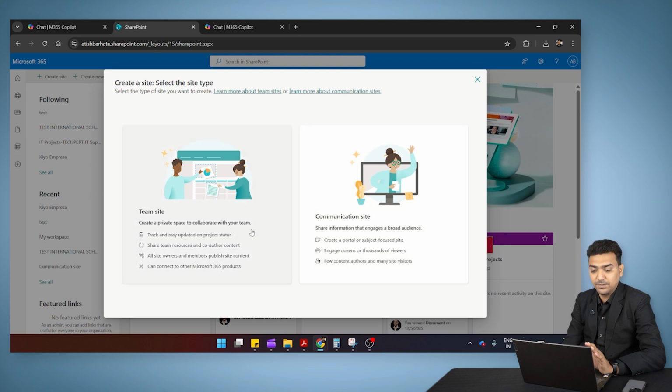The team site we can use for document storage, and the communication site is for announcements. For example, if your business is in manufacturing and you want to announce something to employees or related to business communication, like HR has some announcement related to the appraisal, or HR has some task for the whole organization staff, then they can announce using the communication site. But in this video we are going to see the team site.